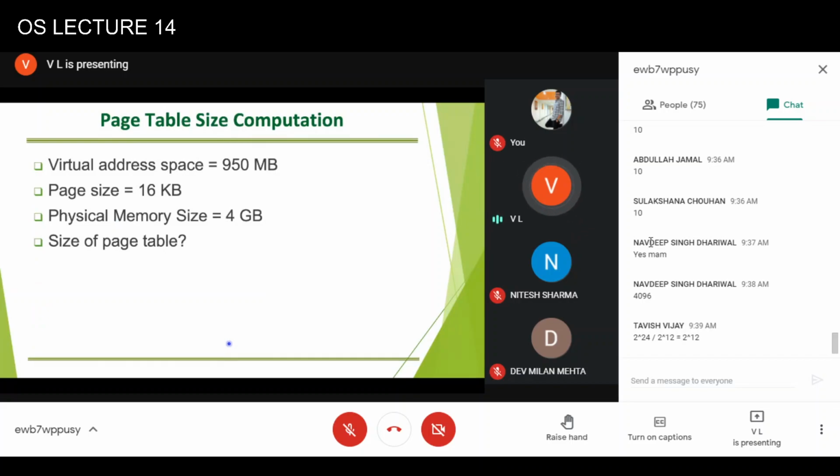Okay, then solve for this one. The virtual address space is 950 megabyte. Page size is 16 kilobyte. Physical memory size is 4 gigabyte. So what will be the size of the page table? Please continue, all of you. Now in this particular case, you have to find out the minimum number of bits that you require for the virtual address space. Continue quickly.